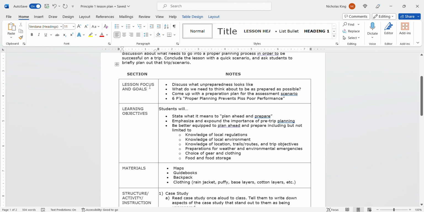Lesson focus and goals. I like to think of this section as more for the educator. What are your goals as an educator for this lesson? What do you want to accomplish with this? Okay, that's kind of for you.